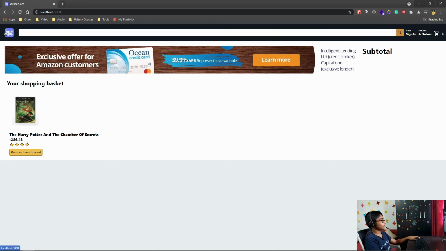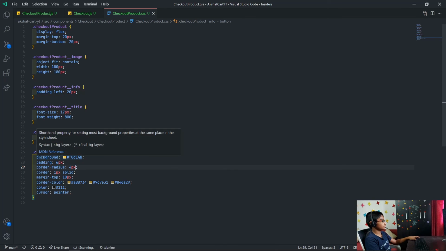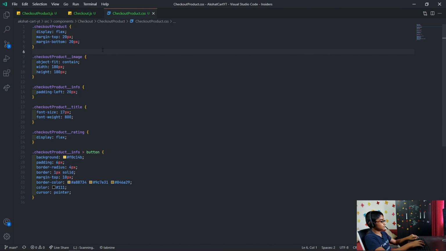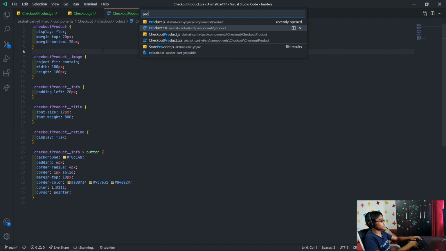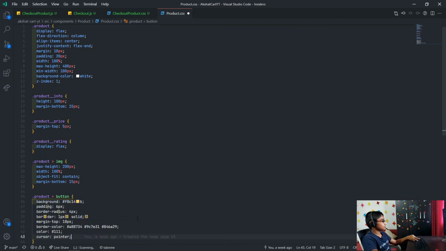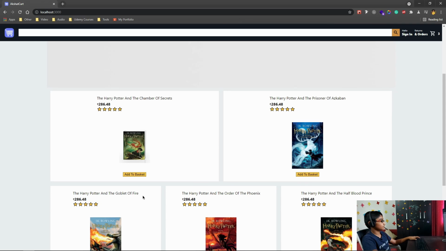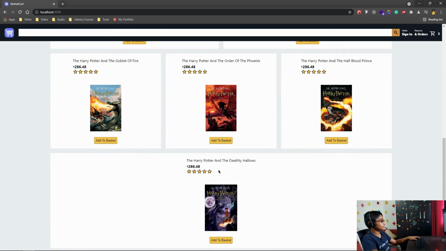And also here we can apply the same styles to that one too. So what I'm going to do is copy that in, and then inside of product.css, right here, boom, paste that in, save it, come back here, and now I like this button more.